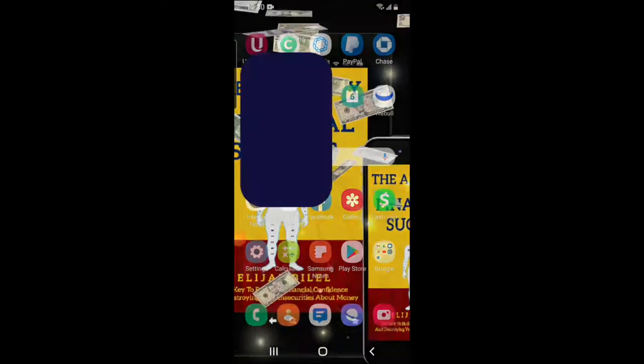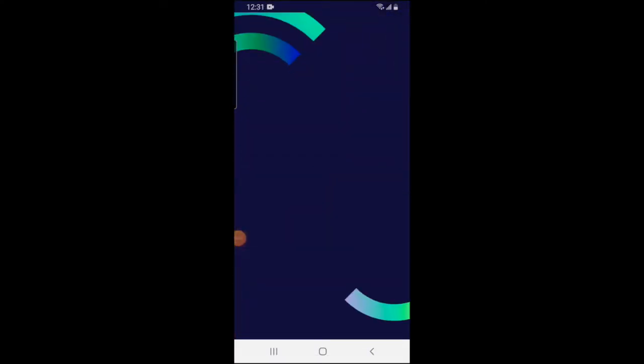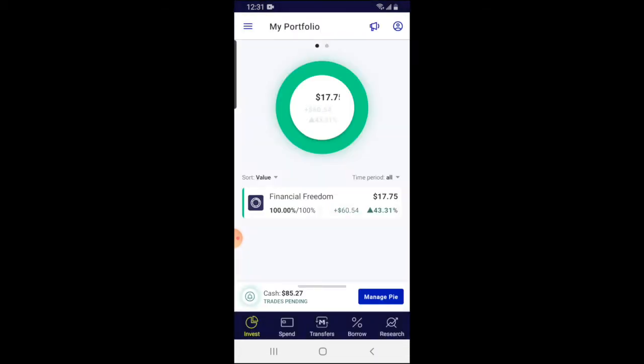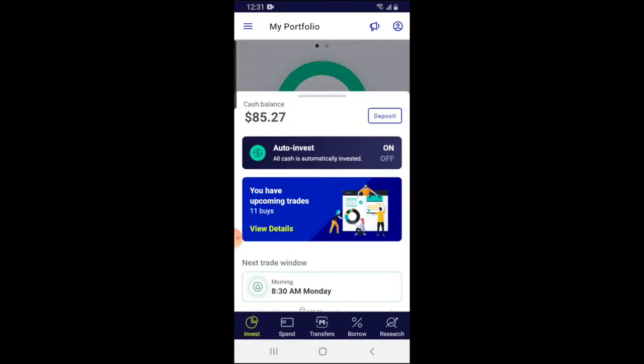Let's start off by clicking on M1 Finance, opening the app. Obviously you got to put in your PIN. I'm going to skip this part. And on this screen is the place where you can turn auto investing off or on. So the line is right above Manage Pie. You just want to use your finger to move that up.